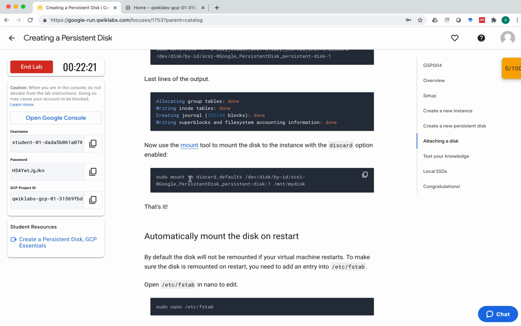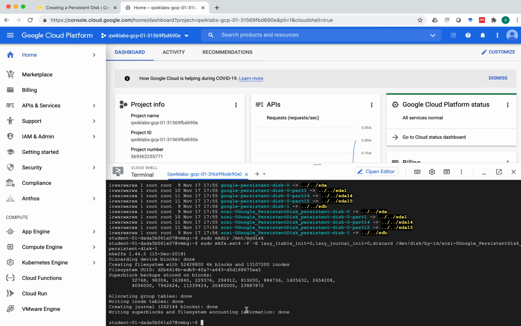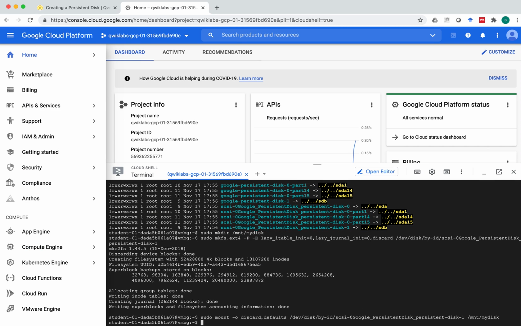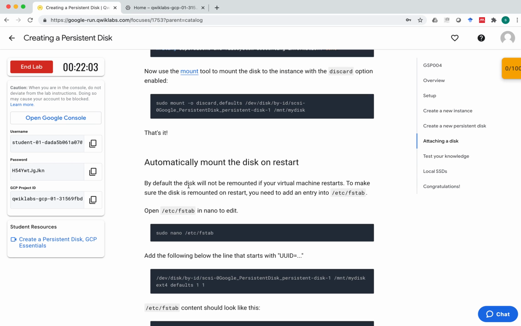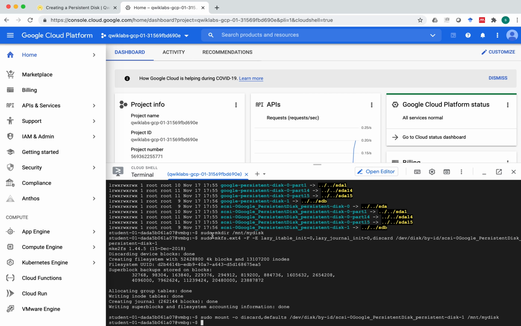Okay, so here, now use the mount tool to mount the disk to the instance with the discard option enabled. So I click here and paste, press enter. Okay, it is done. By default, the disk will not be remounted when the machine restarts. To make sure it is remounted on restart, we put an entry in this file. So open this in Nano Edit. Nano is a text editor similar to vi. So copy and paste here.